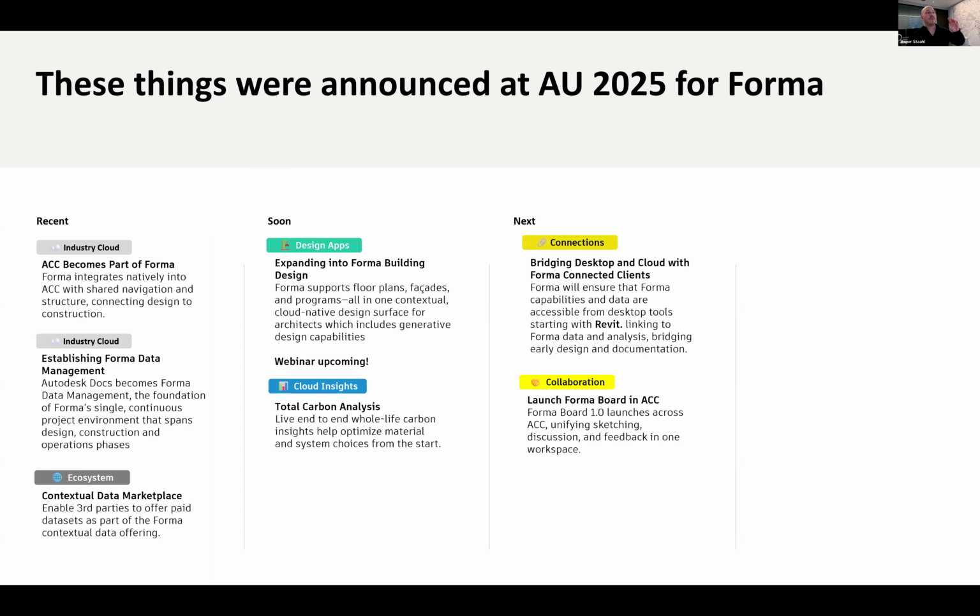Now, next up, in the ecosystem bulk, there's a contextual data marketplace that allows third parties to start offering paid data sets directly in Forma. That is good because a lot of the data we use day to day, we would love for it to be free. It's not. And going somewhere else to some vendor, buying it, uploading it yourself, there's just extra steps. You might as well just be able to do it directly within. So that's what they're hoping to establish.